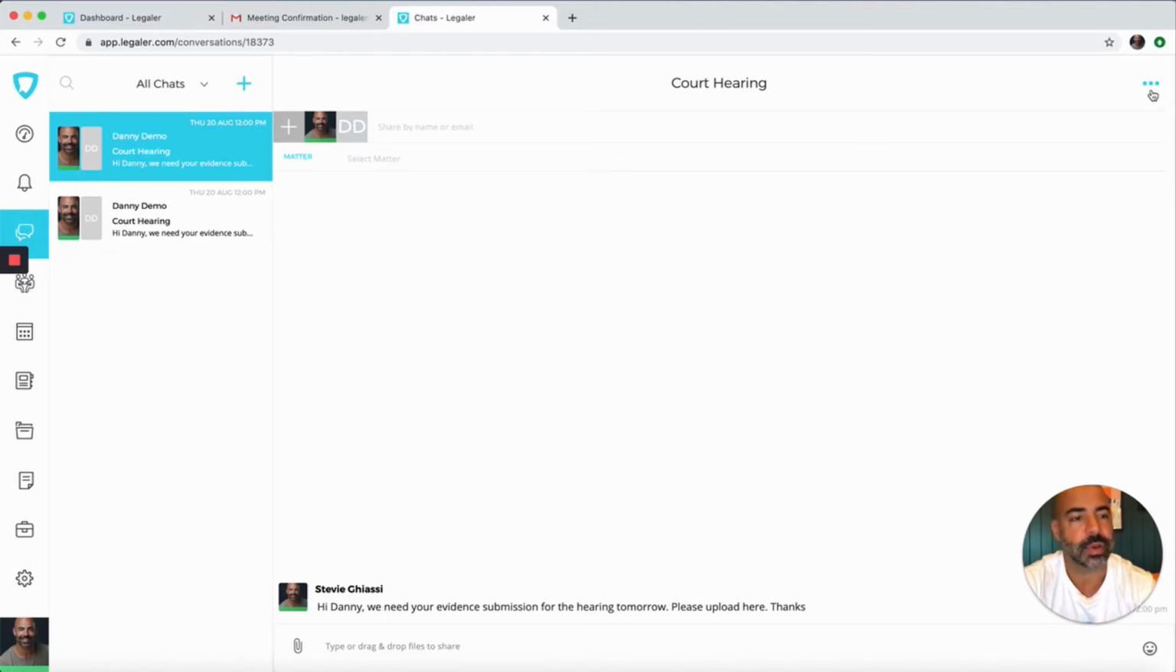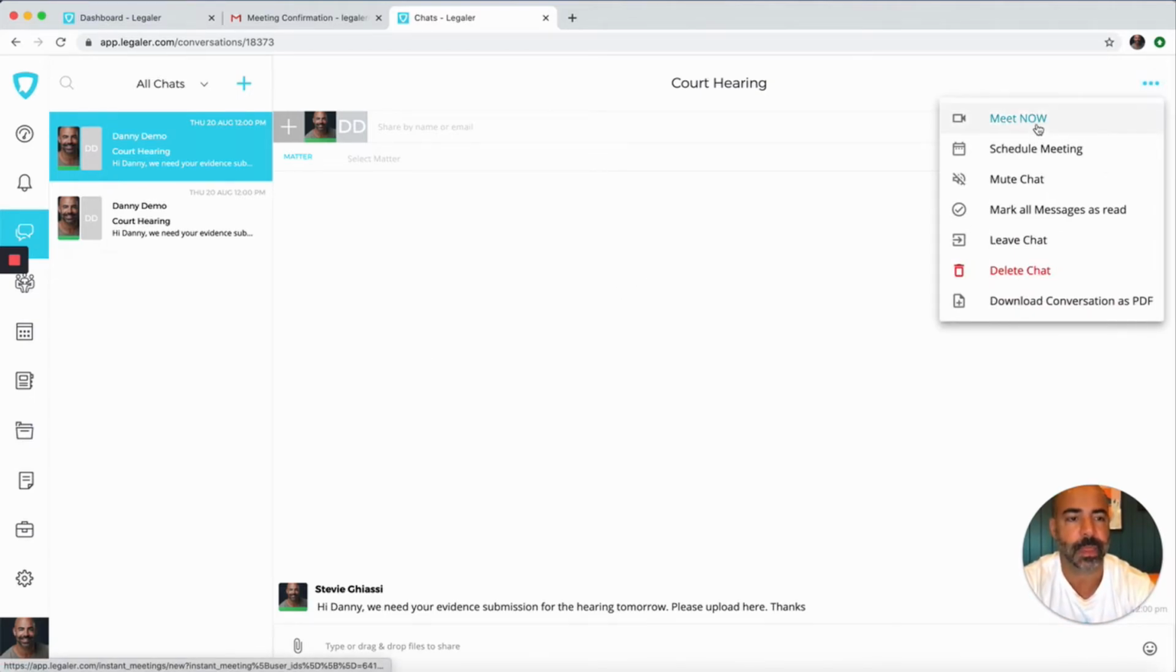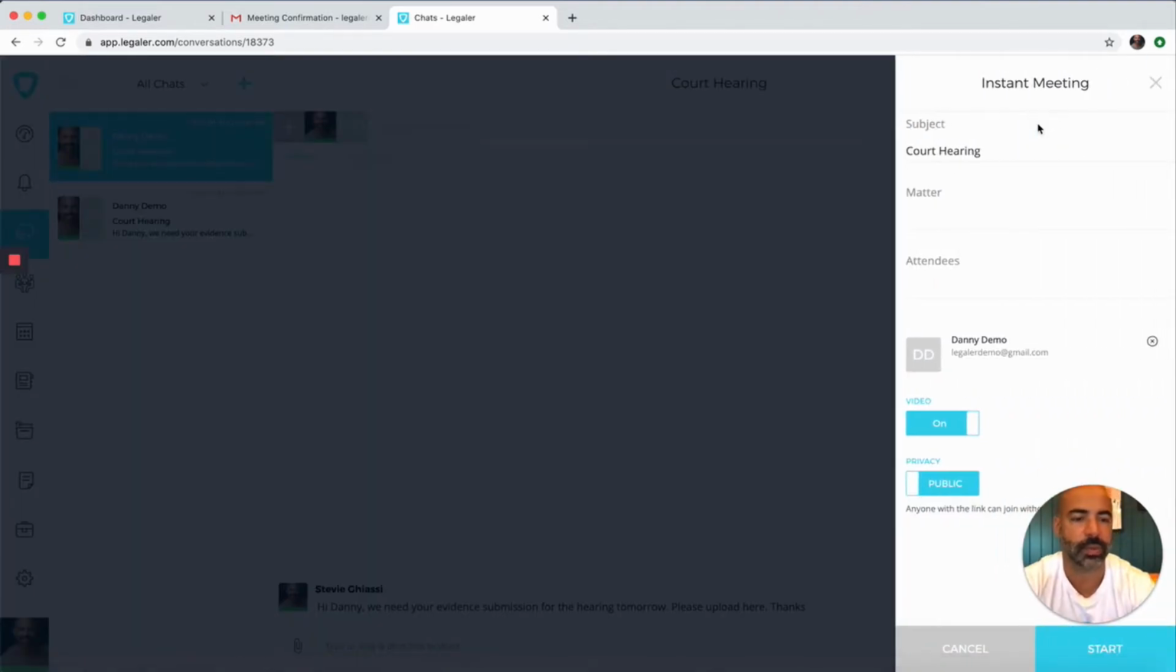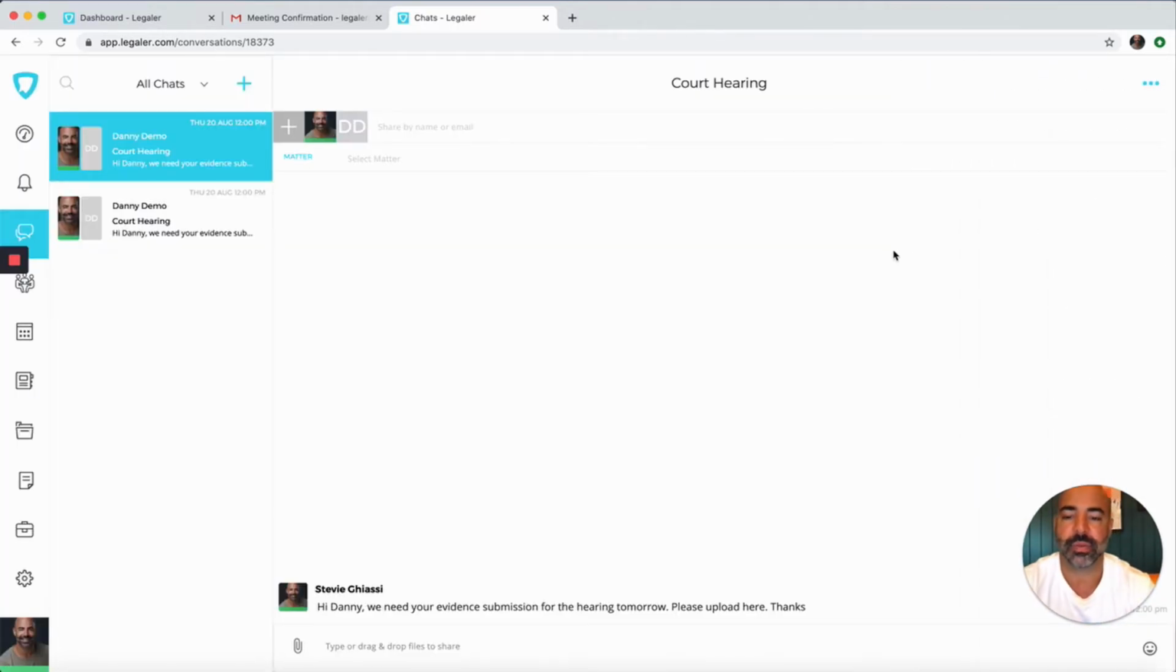So if I go up to the right-hand side and click Meet Now, if the other party's on the platform, they'll instantly be invited to a meeting. So you can see here, I just hit start and another meeting room pops open. So you can see that once you have a party or a client invited to the platform, it's super simple to have multiple meetings, to really have real-time chat and have instantaneous collaboration.